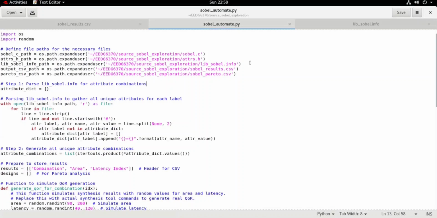Hello everyone. Now we are going to discuss design space exploration and its automation script using Python. Firstly, I've attached all the file paths in this code. As you can see, the sublc code, the attribute file, the info file, and the output file to be generated.